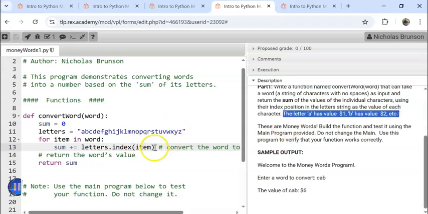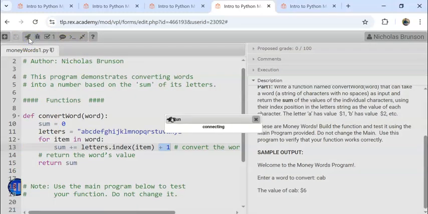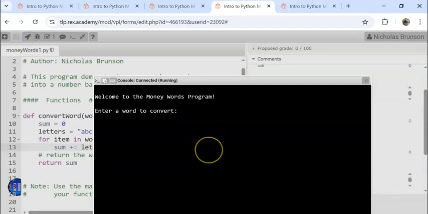So the student can go in and fix the program. In this case, we just have to bump this up by 1 because in its list, A's index is 0, and we want that to be a 1. So we just literally add +1 each pass through the loop to each letter. So now if we save this program and run it, first we'll just verify that the letters CAB add up to 6, and it does.